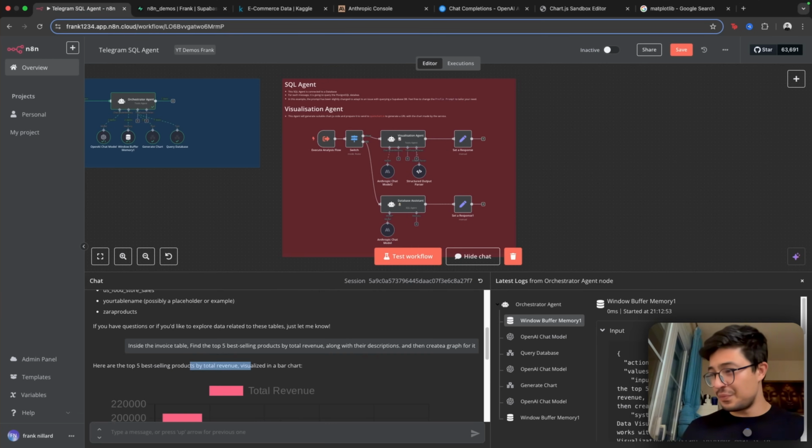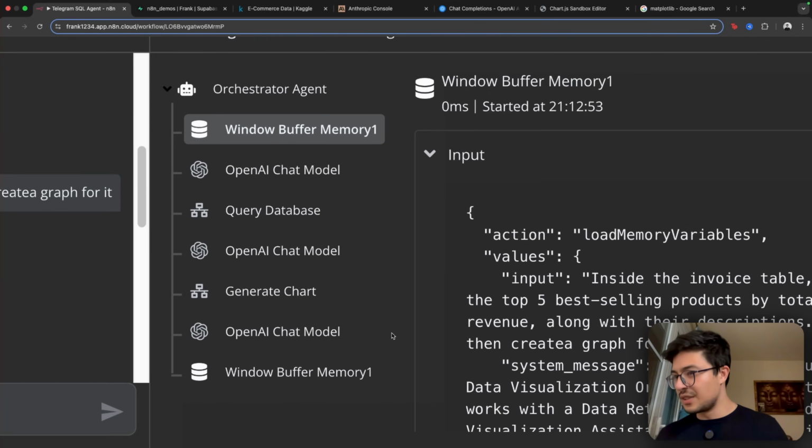But yeah, anyways, it did a couple of steps as you see here. Let's go through it. So buffer memory, it goes through this in case we mentioned something in the past that needs to be used as context. Let's say I mentioned, let's use the invoice table, and then afterwards I say the query. Well, it needs to know what table I need to make this query on. And in the past few conversations, I mentioned the invoice table. So it needs to grab that from the previous conversation as context to know what table to use.